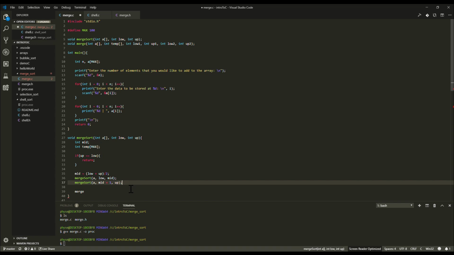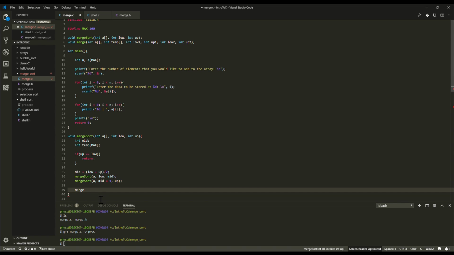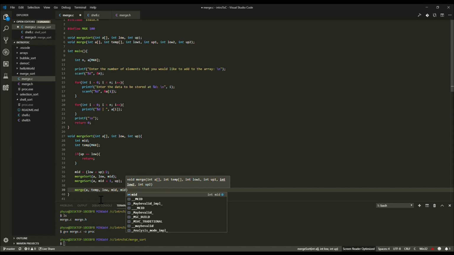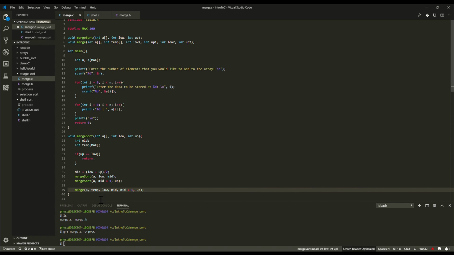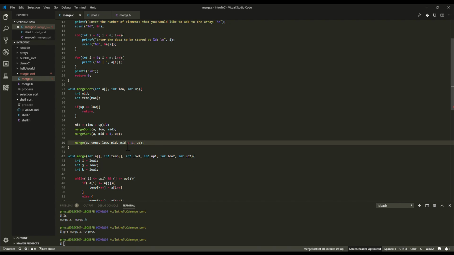We have an array of size 1. Once this function is done, we're going to return. We're going to have an array of size 1. Then we're going to merge the sorted arrays together. So temp, low, mid, mid plus 1, up. So at this point, we're going to merge the subarrays together.